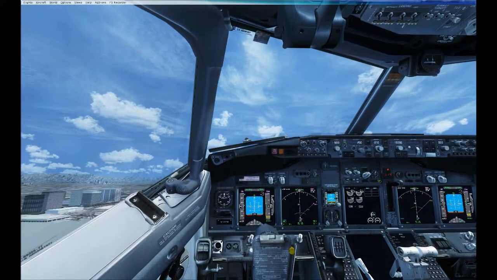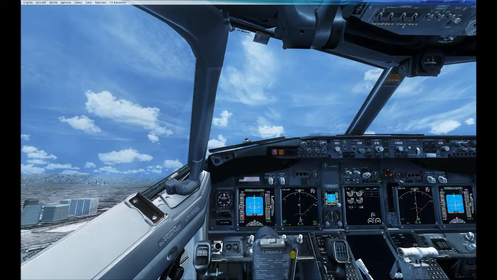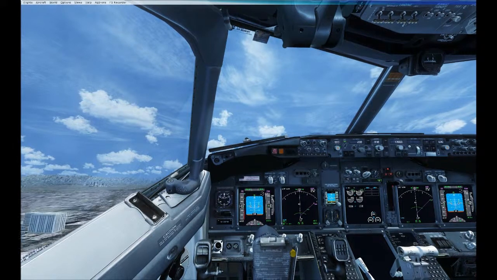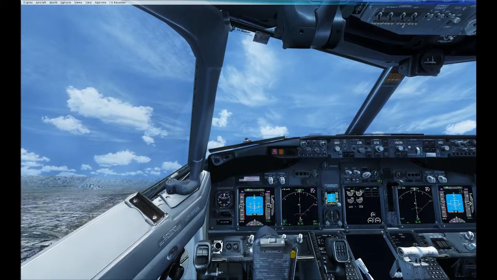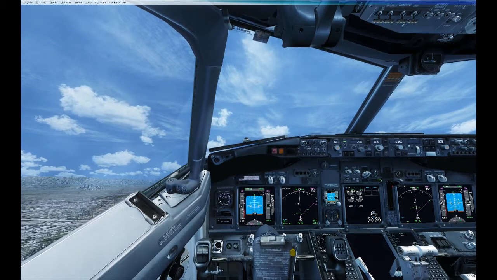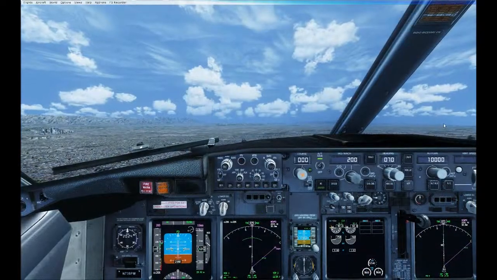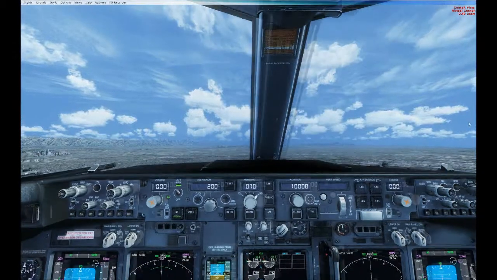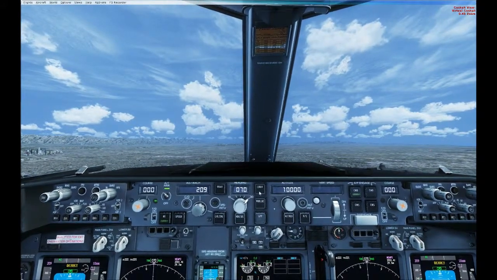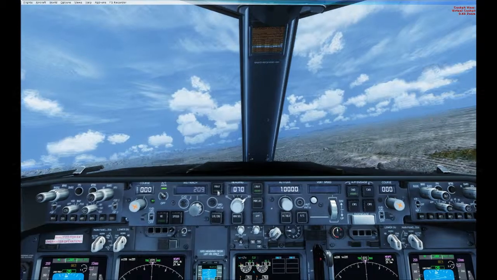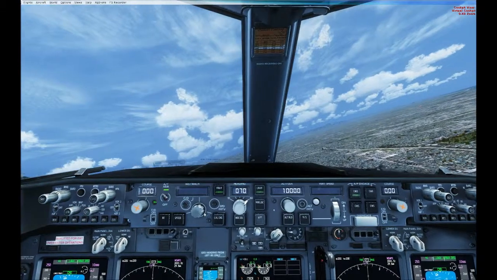Positive rate, gear up. Autopilot on, L knob on, V knob on.